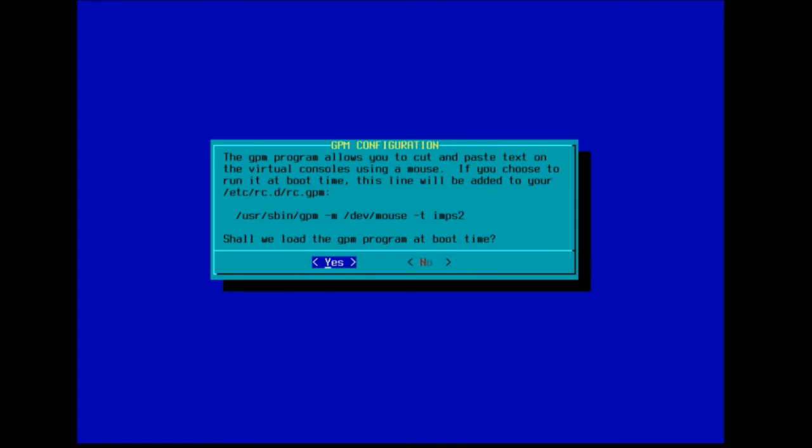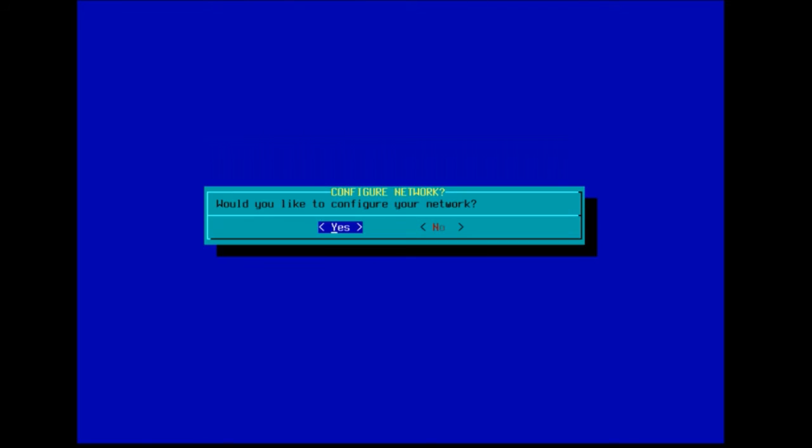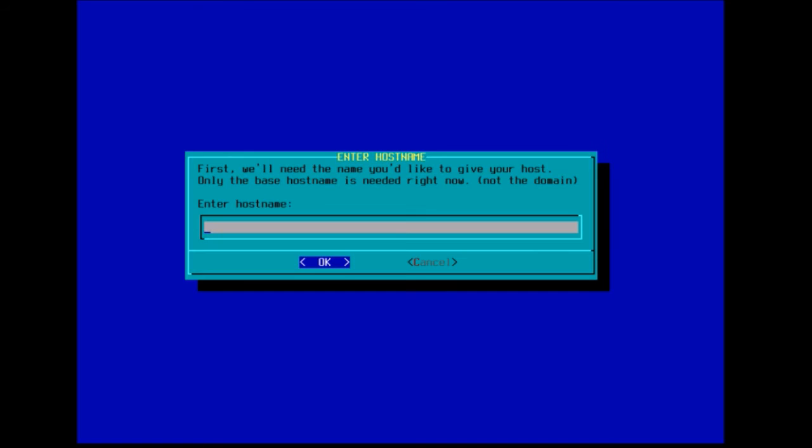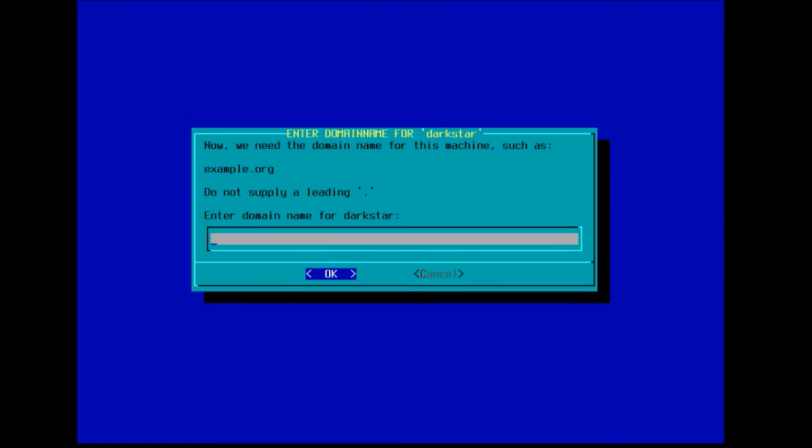And here's where they're going to set up the GPM program at boot time. I'm going to say yes to that. Feel free to say no if you don't have any use for a mouse in your console. Yes, I do wish to configure the network. Press yes. Host name, I'm going to call it Darkstar. That's the old Slackware default, which is quite fitting because it's named after a Grateful Dead song. And as everybody knows, Patrick Volkerding is a big Deadhead. So we're going to put that as our default host name. But you can put anything you want in there.